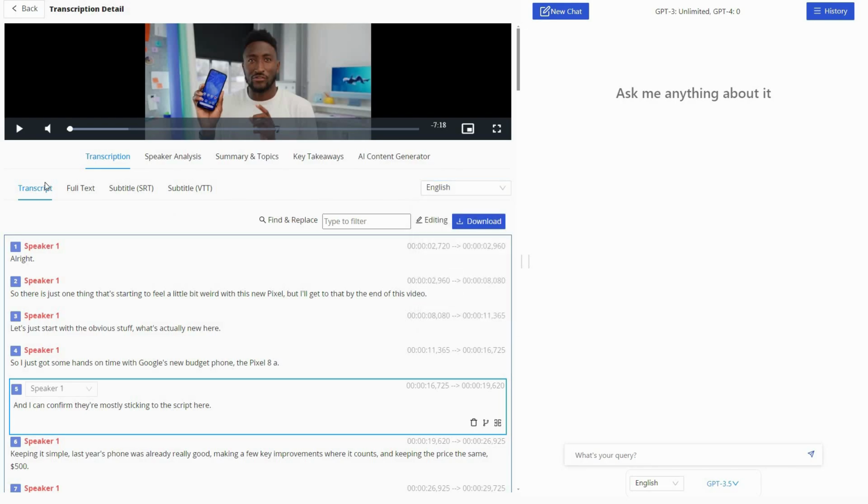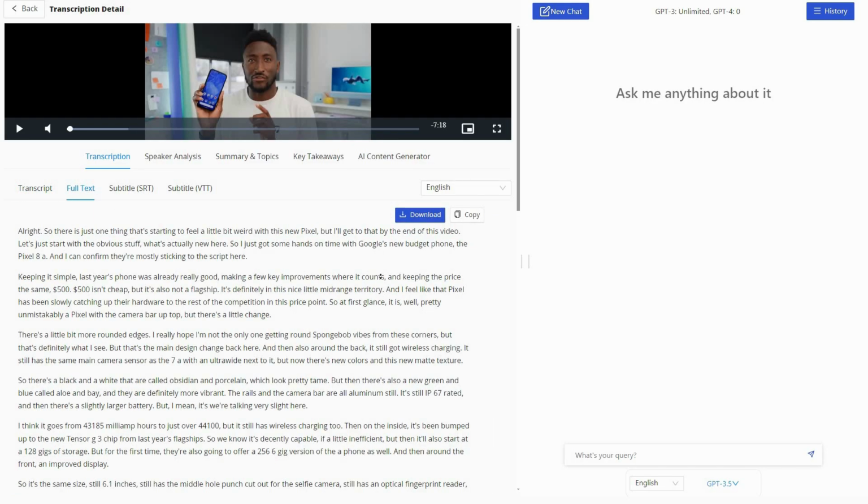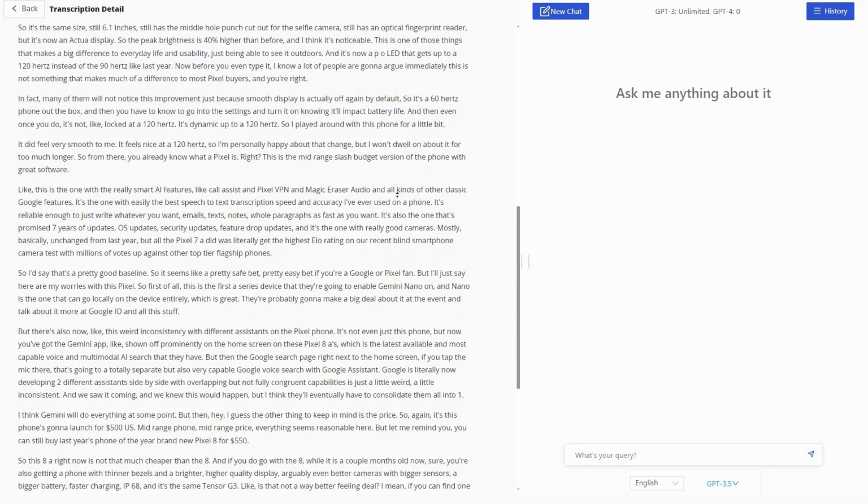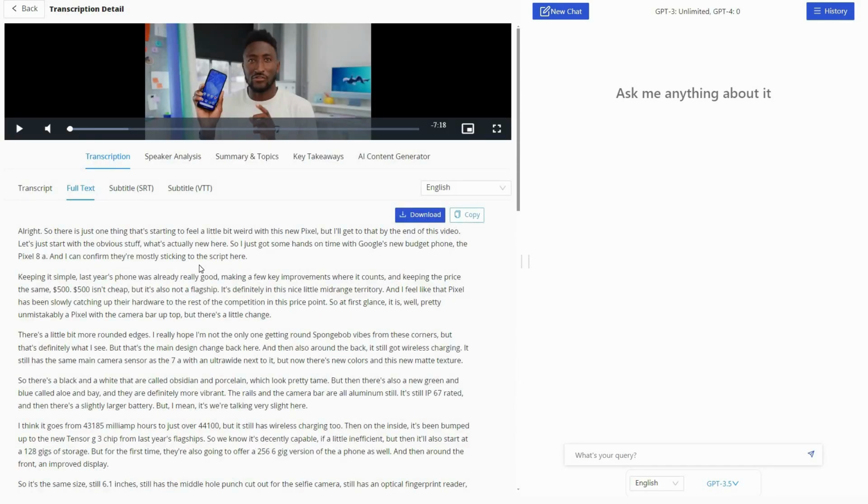And if you do not want to see this transcript as this transcript version, you can also switch to the text version. So now we have got the full text as the transcription. So you can copy it and for example you can use it on your blog or something else. But another great feature is that you can also get this transcription as subtitle, literally subtitle file.